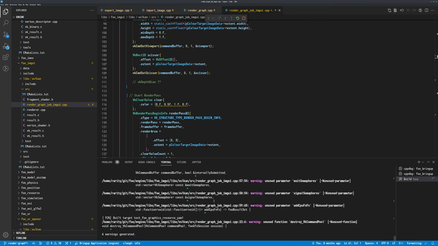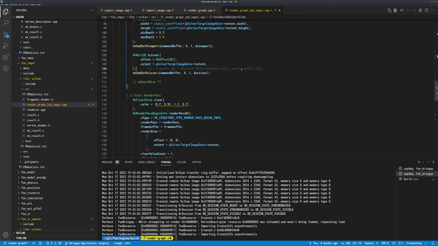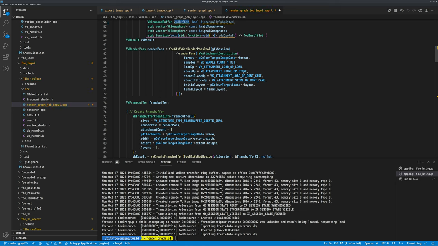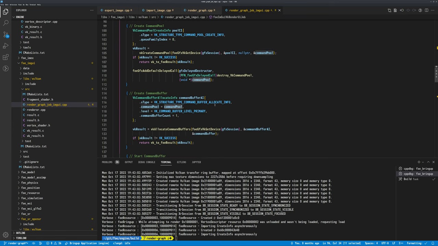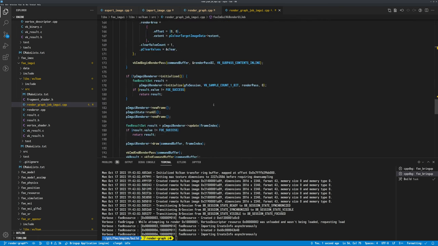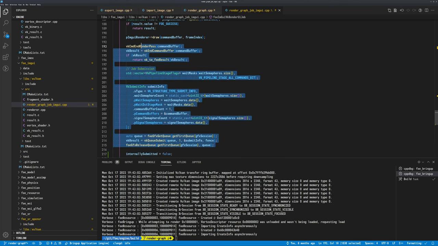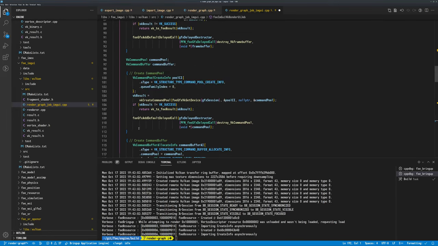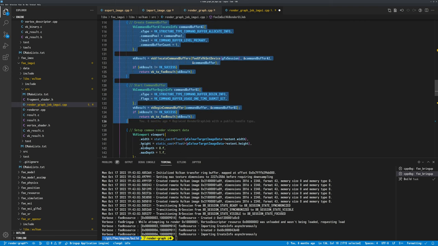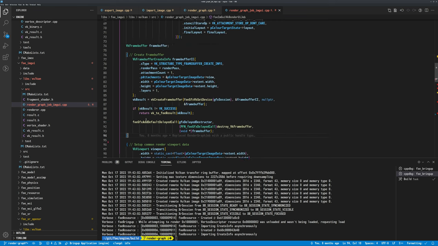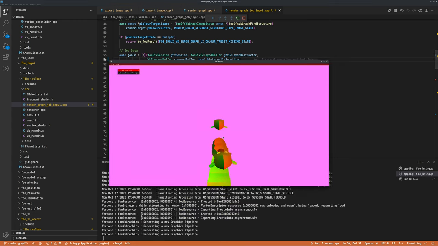Render graph, I'm GUI, so I can just see if I'm GUI starts breaking down immediately. Yes, it certainly does. That wasn't great. So what happened? Command. Oh! I did not set the internal thing. Command pool, command buffer, start command buffer. There we go.